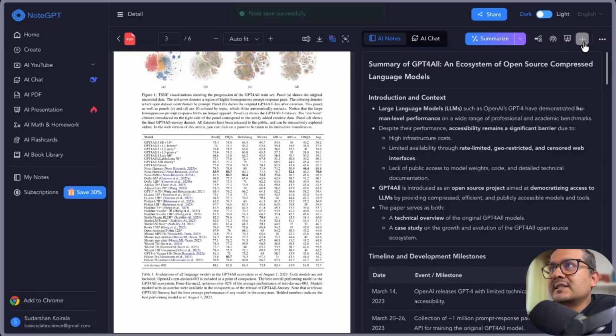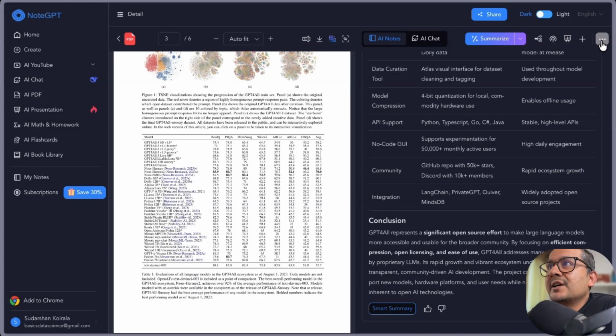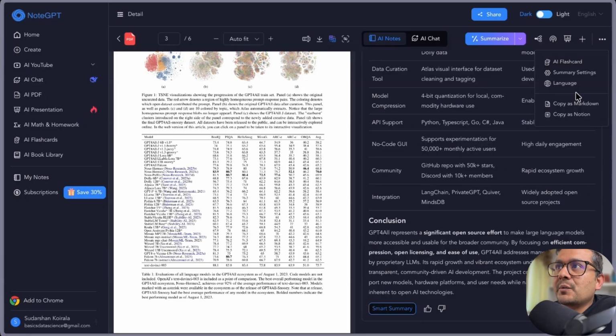And there is this plus. Let's see what is here. Here it's the chat, what you are thinking. That's it. I can just cancel it. And what are these three dots? It says AI flashcard and all the different things. As you can see, copy as markdown, copy as Notion, and all different things are supported here.